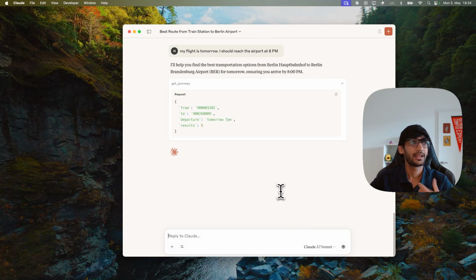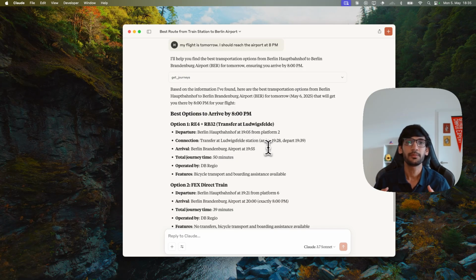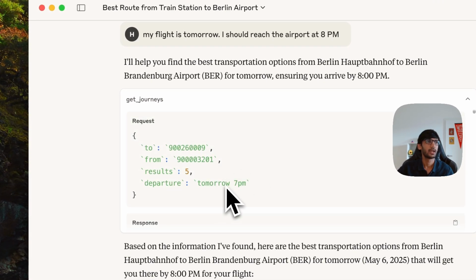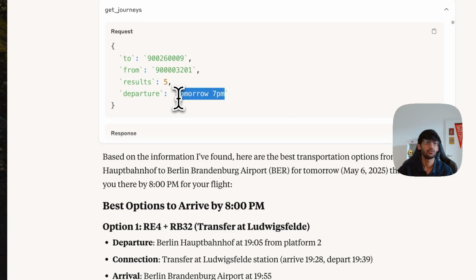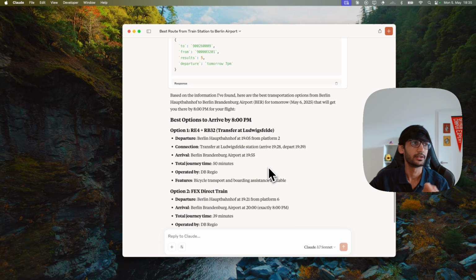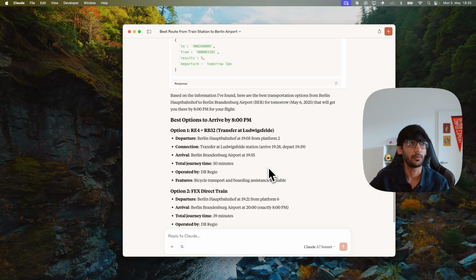Now, as we can see, it has added a new parameter called departure, which is going to be tomorrow 7 p.m. From the previous interaction, Claude understood that it is going to take roughly an hour to reach the train station. So because we want to reach the train station at 8 p.m., Claude set the departure time for 7 p.m. tomorrow. And based on that, we now have an updated response that gives us the best options to reach the airport by 8 p.m.